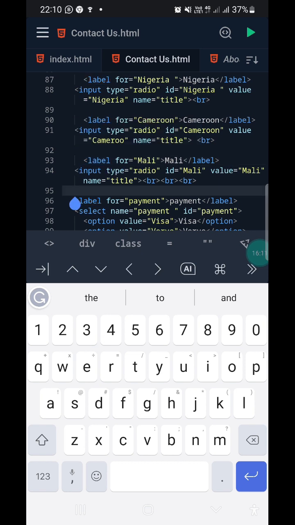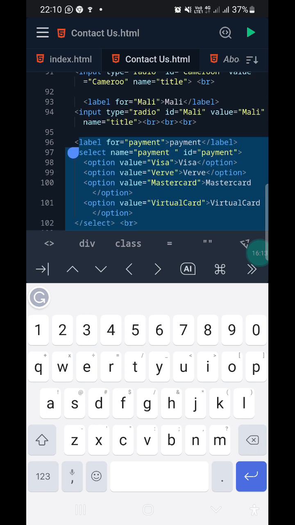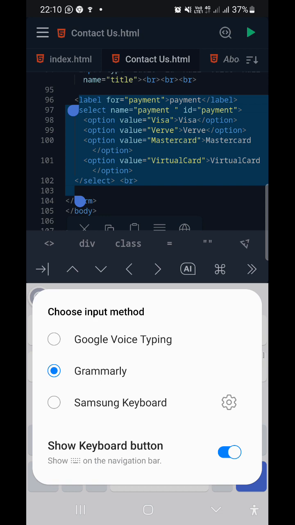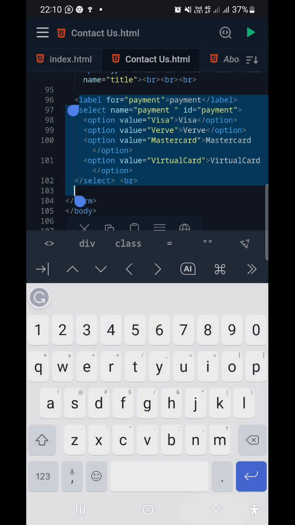No, it starts here. This is it. That's payment. This is the whole payment code, HTML code.